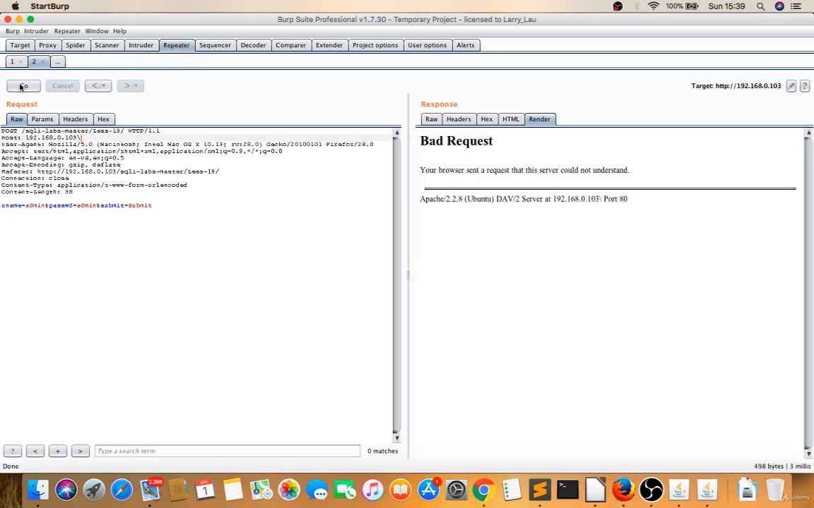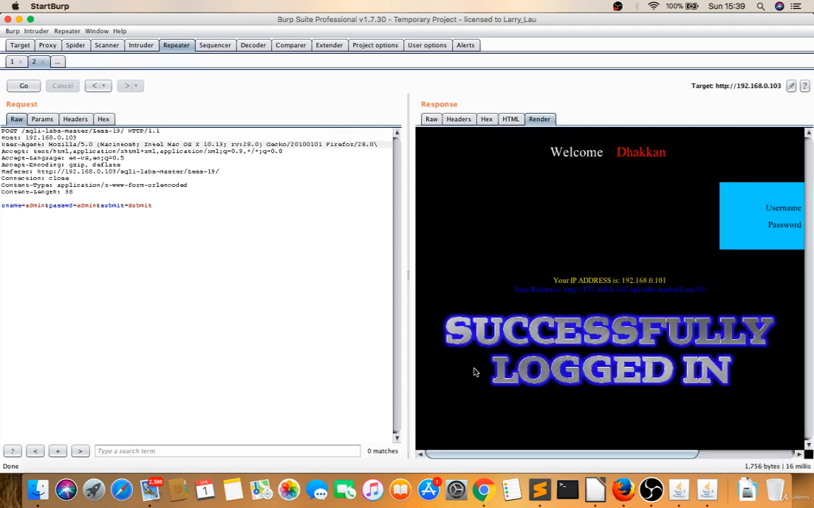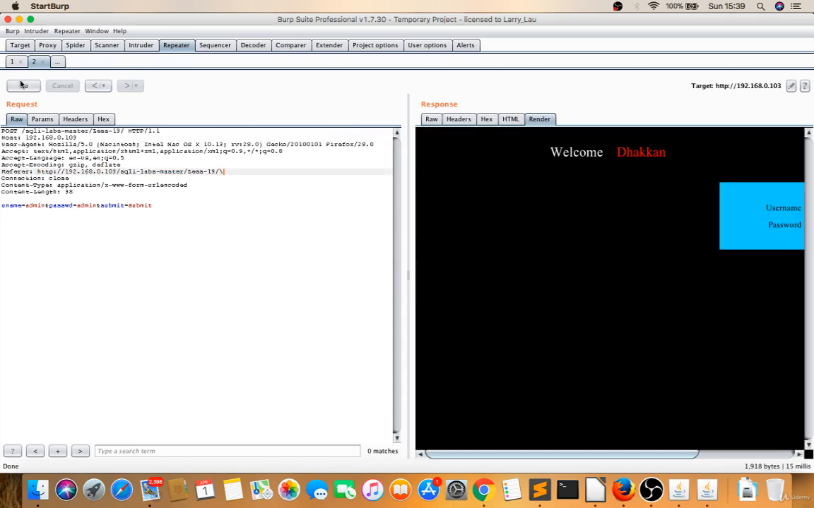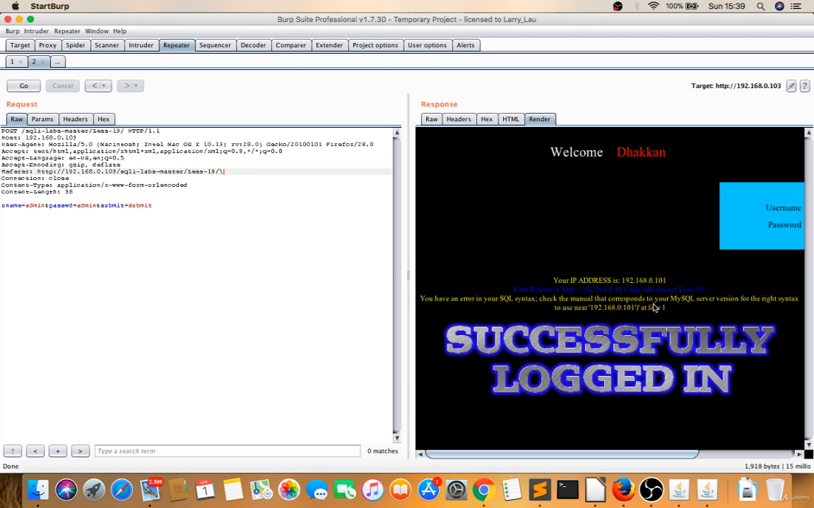Backslash on the host, it's a bad request, so I'll remove it. Backslash on the user agent. The user agent value is this, I'll put a backslash there. It's not giving me any error. I'll remove it from there. I'll try referrer. There is a referrer. See this? I'll give a backslash there. Now it's giving me an error. Yes, that means the referrer parameter is vulnerable there.